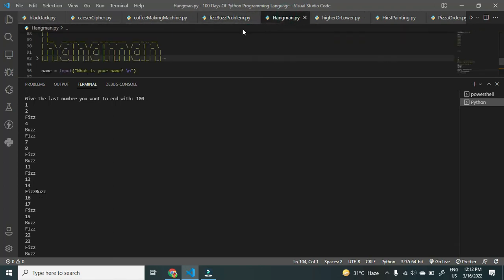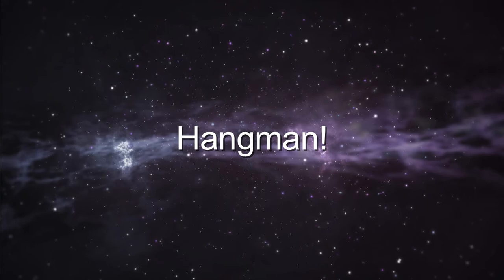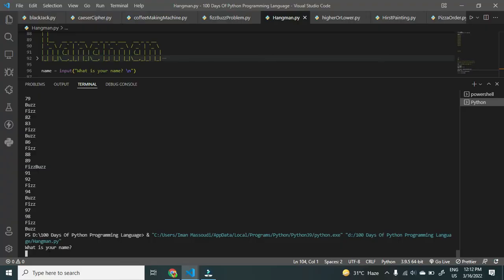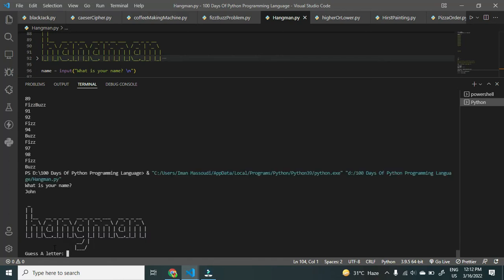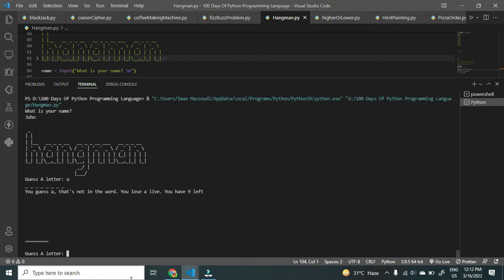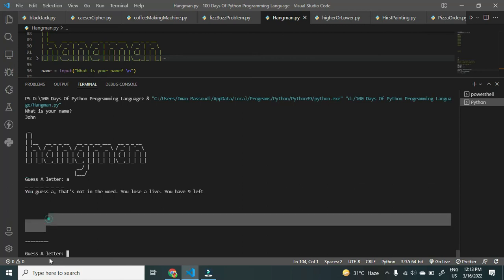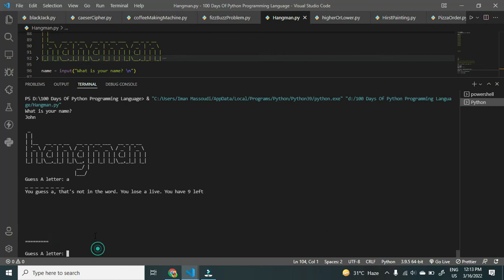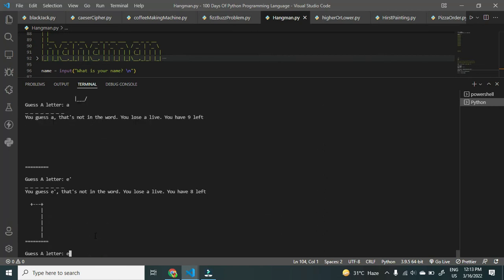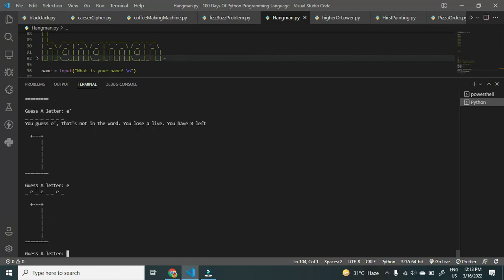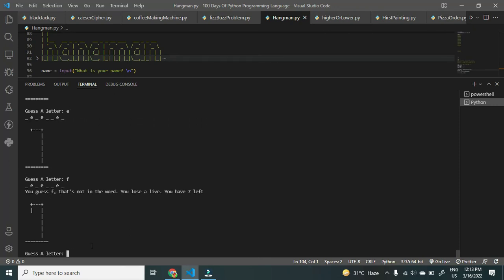Now we have another game called the Hangman Game. If we run this, we will get the name, which let's say we type John, and guess a letter. I will guess A. A was in the word, and as you can see, we have a long word, and here it's building the platform for the hangman. Let's guess E. Yeah, E. There are 3 E's in the word. Let's guess F. F was on.